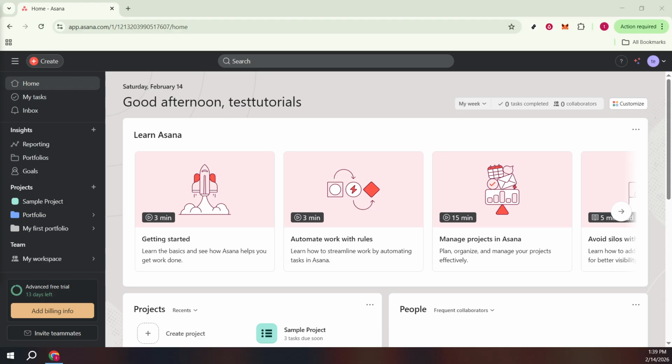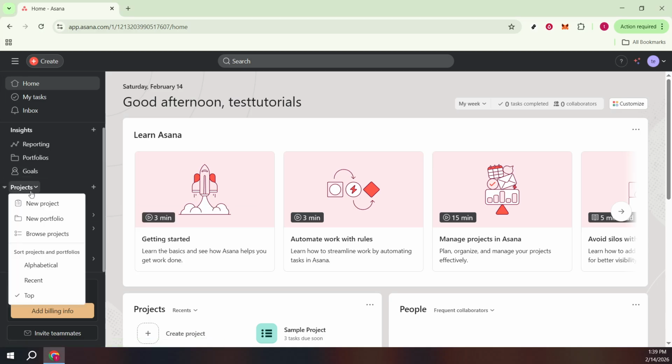Find projects and click it. This is your starting point for organizing work in Asana, and it's where you'll create the space that holds your entire social media plan. Next, choose New Project. In the window that opens, switch to the Marketing tab.